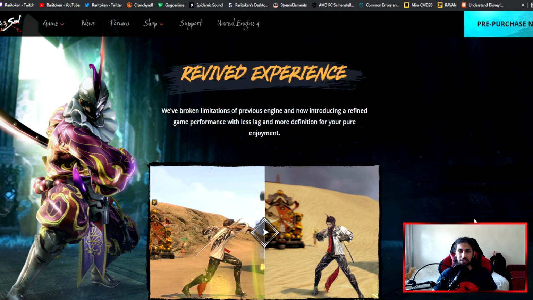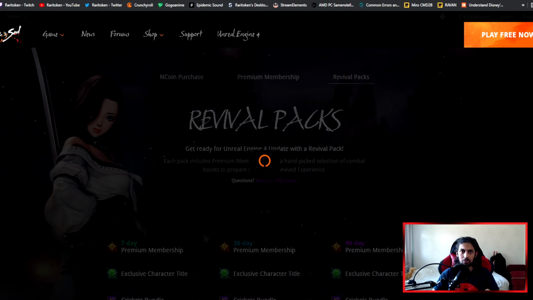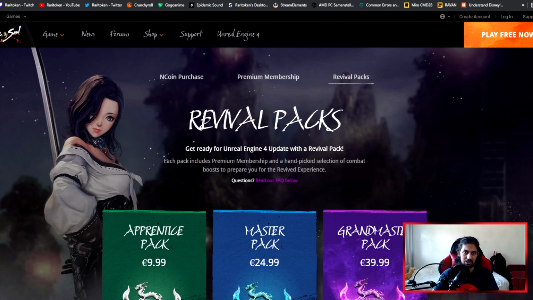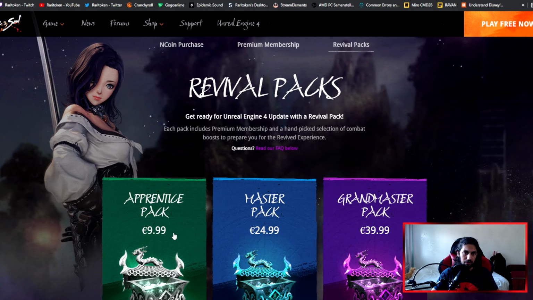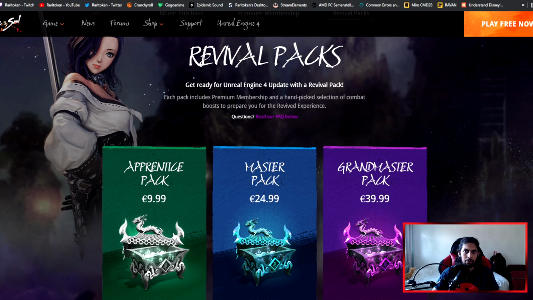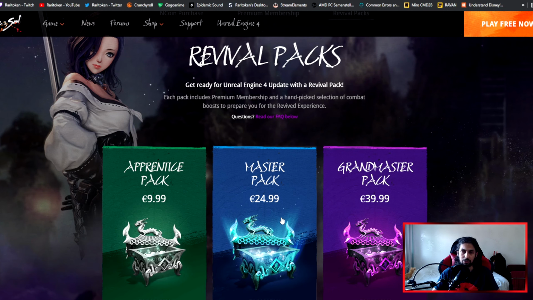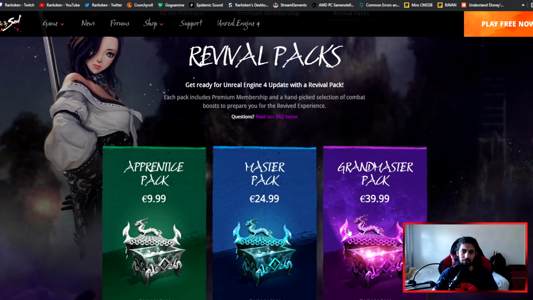On the top of the screen, there's a new button as well, the pre-purchase button. So if you click on that, we go to the new webpage of Blade & Soul. Here you can select Endcoin Purchase, Premium Membership, or Revival Packs. As you can see, we're already on the Revival Packs page. So what is a Revival Pack? Basically, it's Premium Membership with some additional things. So the Apprentice Pack is just 7-day membership, Master Pack is 30-day membership, and Grandmaster Pack is 90-day membership.